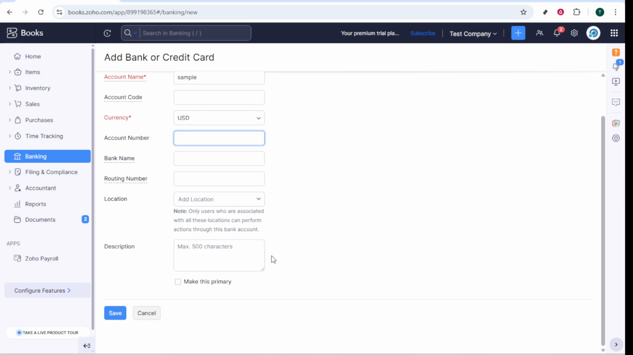Lastly, there's a description field. Use this space to input any additional information that might help you or your team understand the account's purpose at a glance. It doesn't have to be lengthy, just something informative.